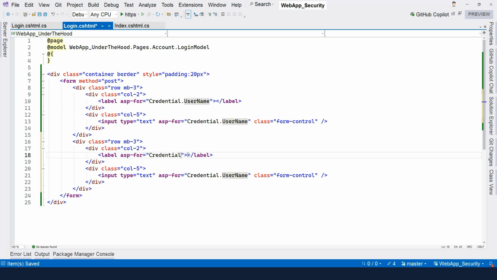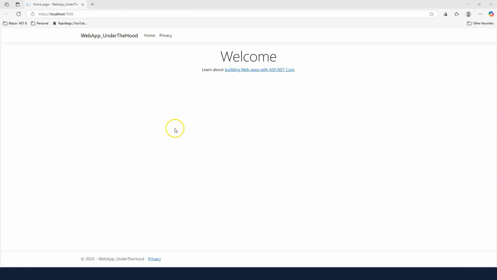And this time, this is the other field, which is password. And I'm going to change this one to password as well. And of course, the type of the input field is going to be password, so that as the user is typing, the password won't be just clear text. Okay, let's give it a try. All right, the application is running now.